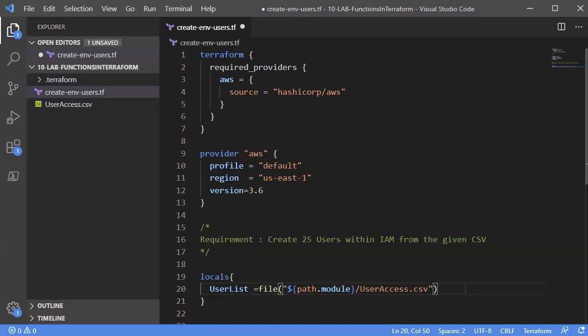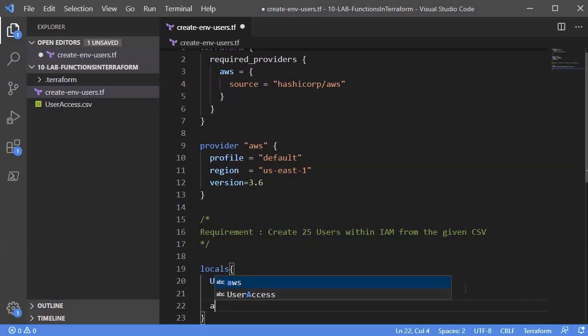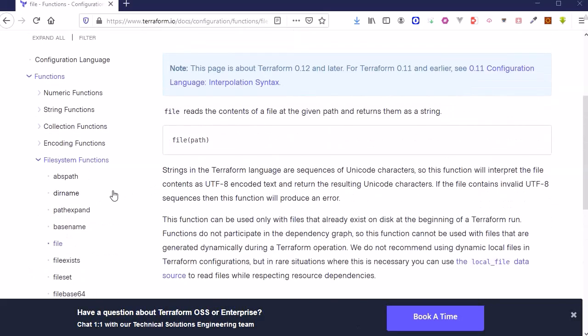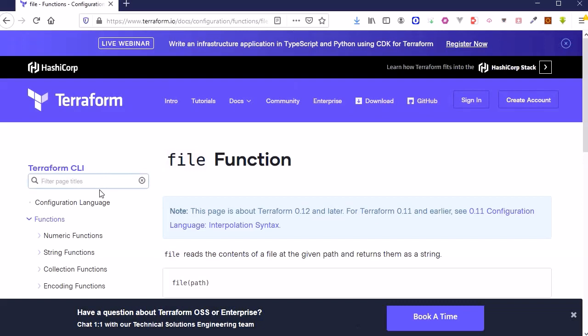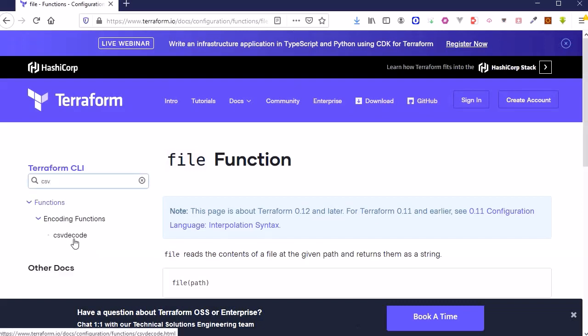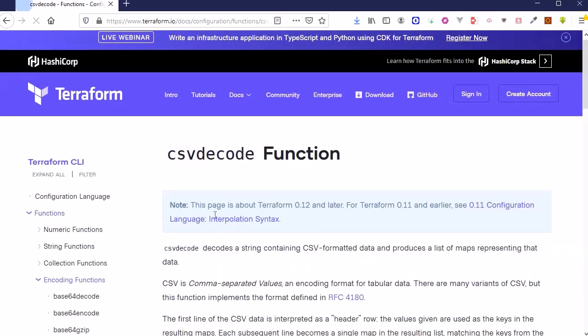Now let's read the data from the CSV. How can you read it? There is another built-in method, so we will use that. I want all the users from the CSV. How will we get that? Let's go to the site and check whether any function is available for CSV or not. Again we came here and filter for CSV. Over here you will see there is csvdecode. We have to use this function.